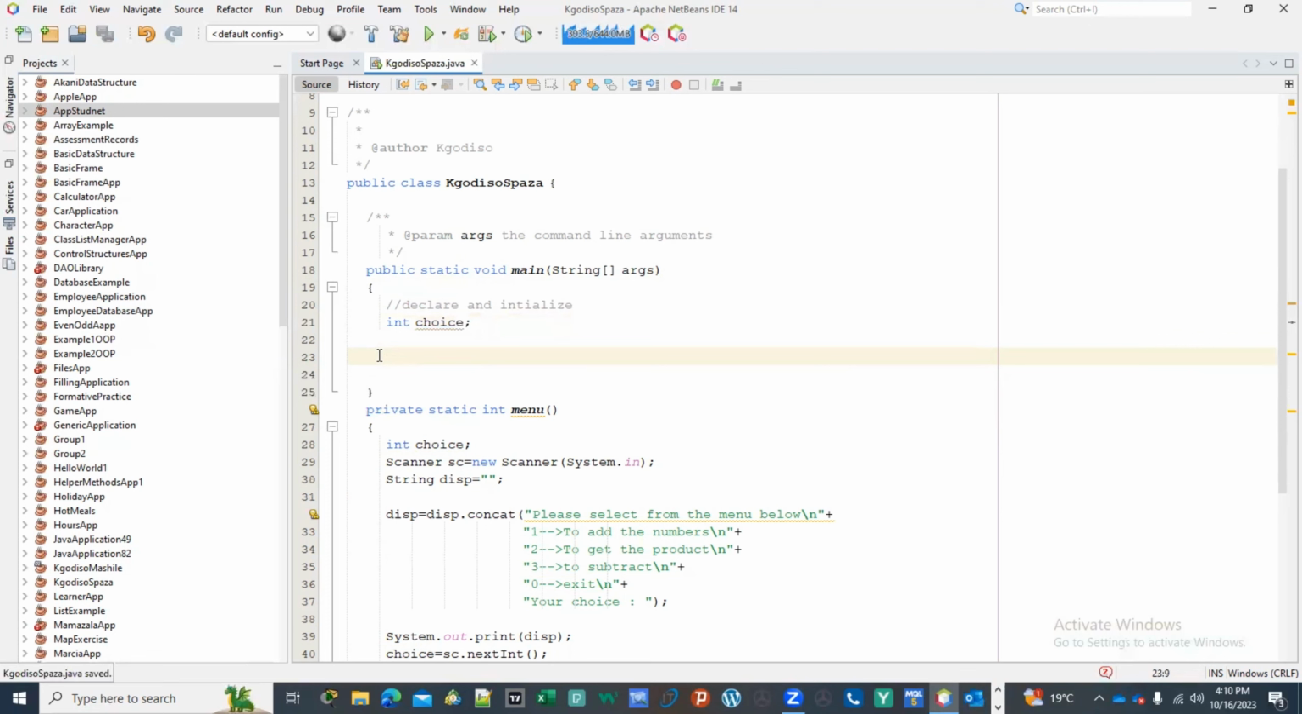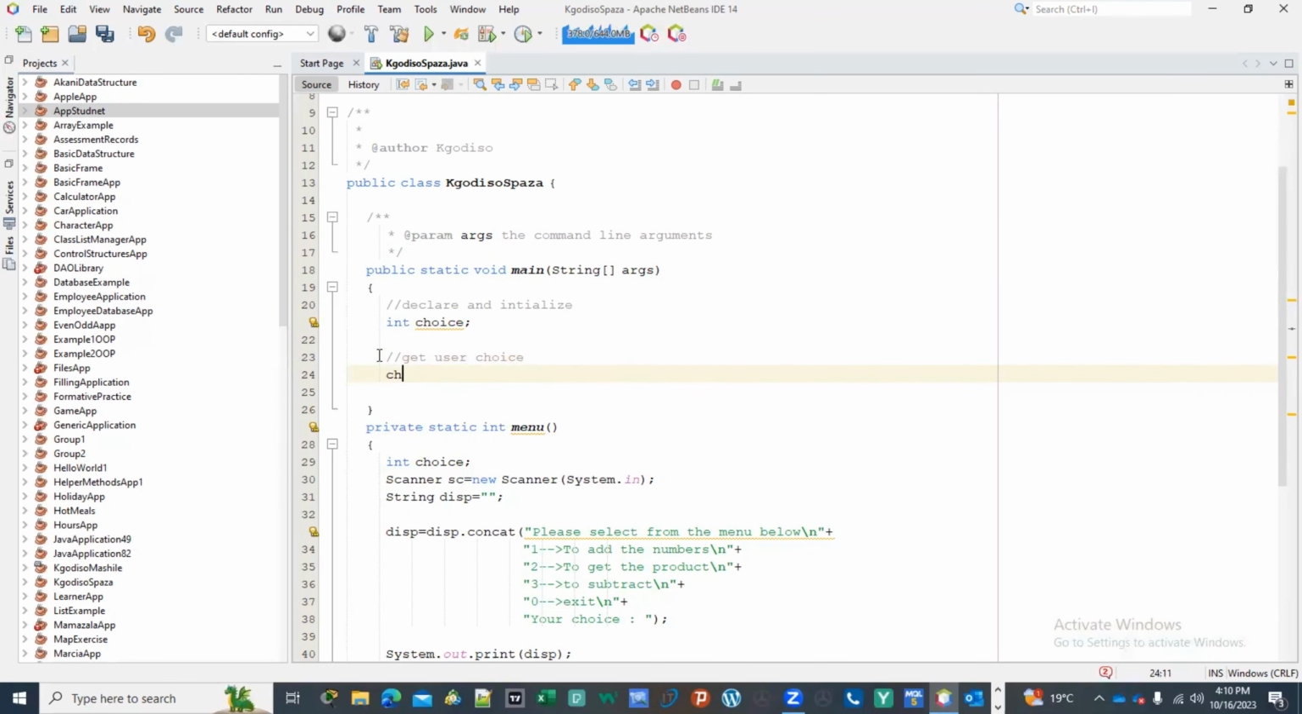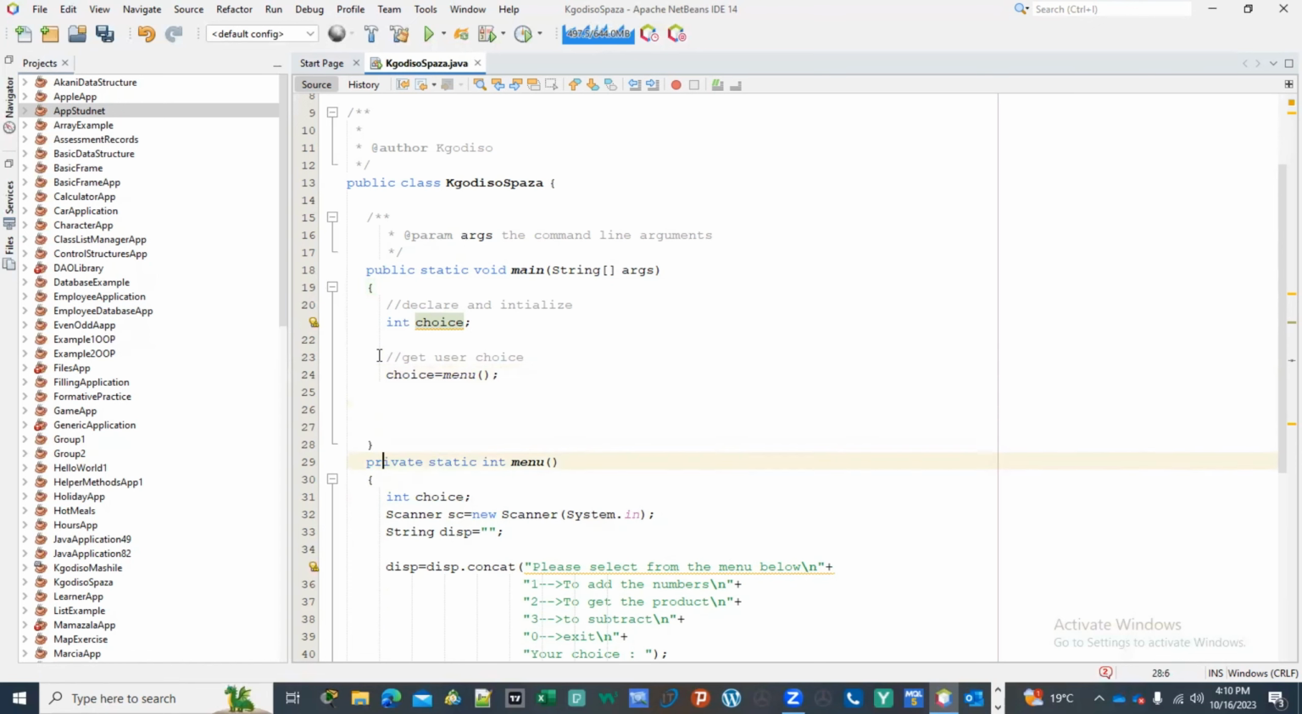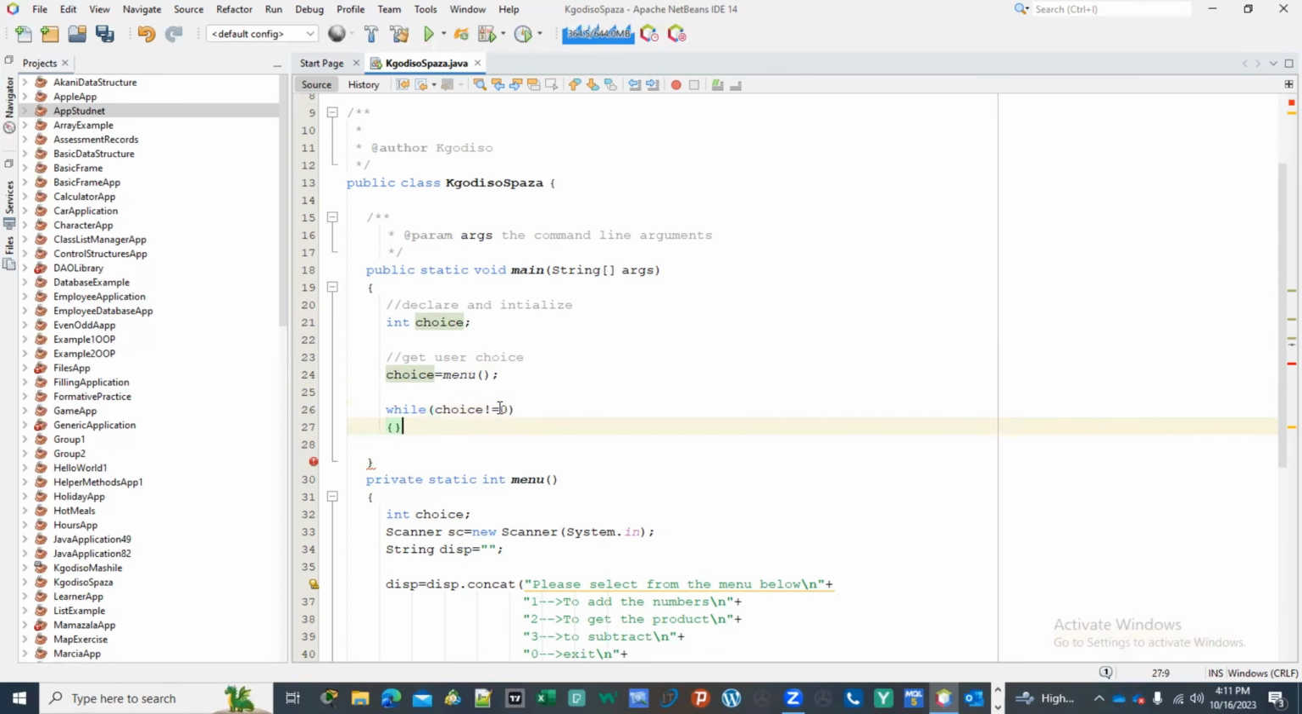So after I've declared the choice, I can say get user choice. Then I can initialize choice to menu, which is the method. So it's going to call that method. Now this is how you do it. You need a while loop at first. You need to say while choice is not equal to the one that you're going to use to terminate, which is a 0. So I'm going to say 0 here. And then you go inside.